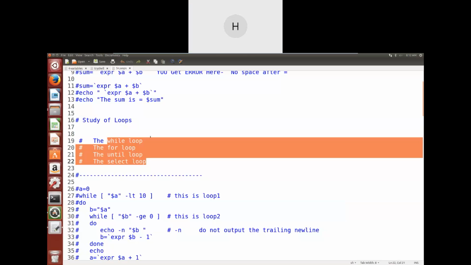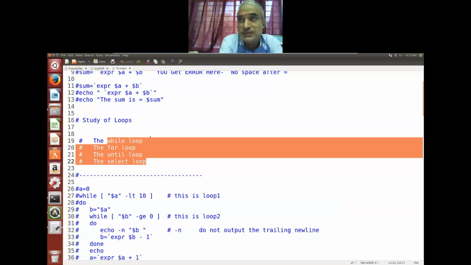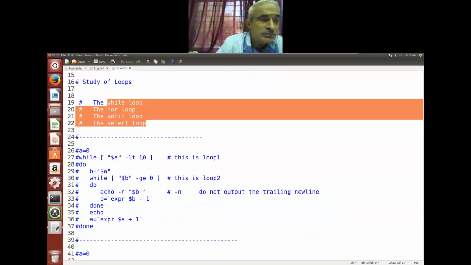Yes, sir. Of course, you can use a while loop also in case of a for loop, but that is not a good practice. So with this introduction, let's get into what it is that we are doing here.